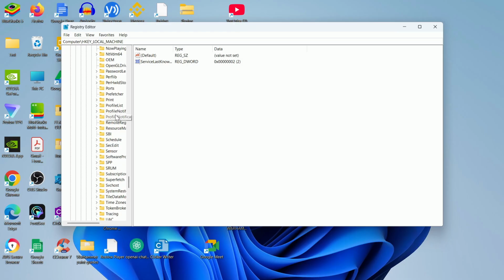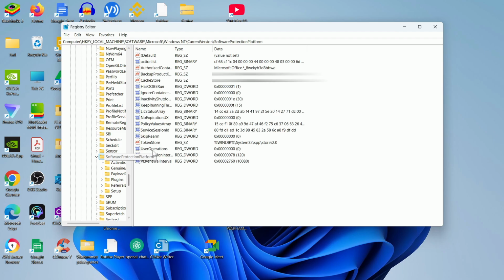And what we're looking for now is a folder called Software Protection Platform. So it's again in alphabetical order, come down to S and click the small arrow next to this folder. Now, what you can do at this point is actually click onto the Software Protection Platform folder. And in here, you should see something called Backup Product Key.